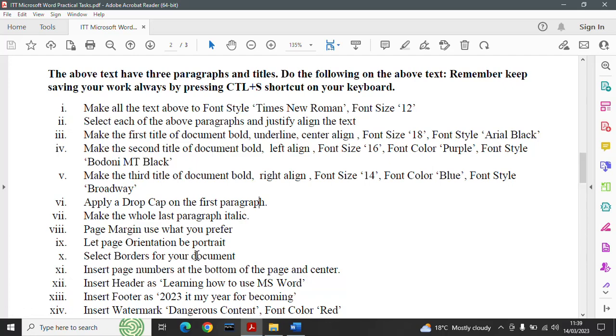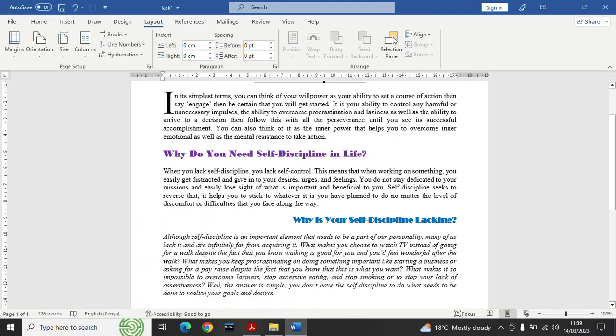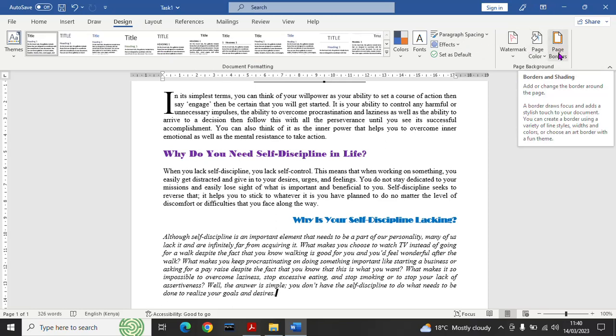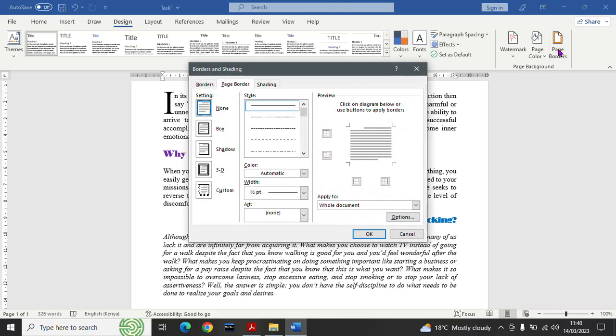select borders for your document. Select borders for your document. Sometimes you may need to put a border on your document just to enhance the beauty of it. If you go through these menus, there are places where, like here, the Design menu, you find that at the other side here we have Page Borders. You can click Page Borders and see which one you want. Page Borders, they are here.